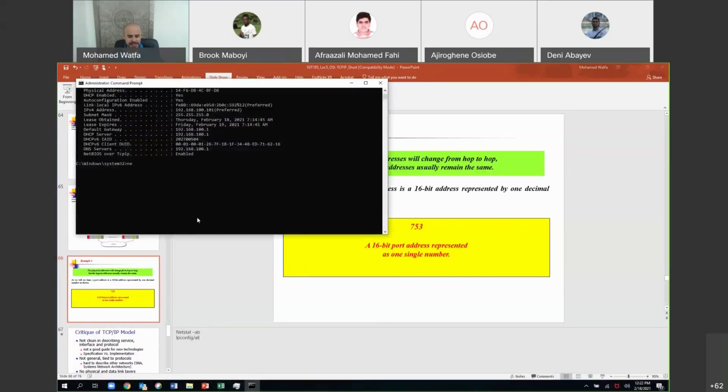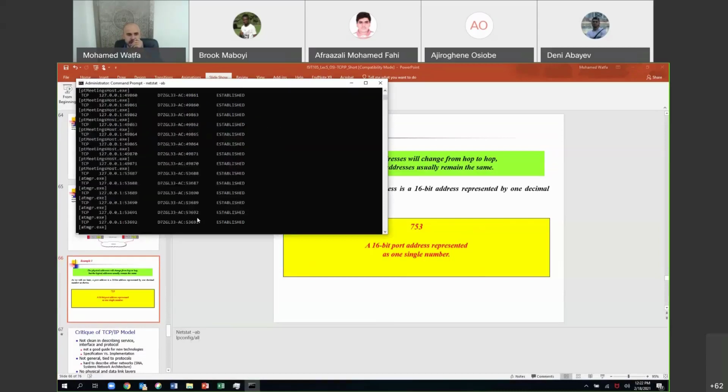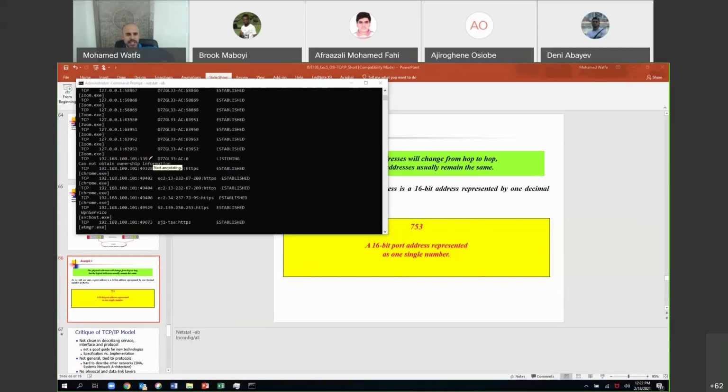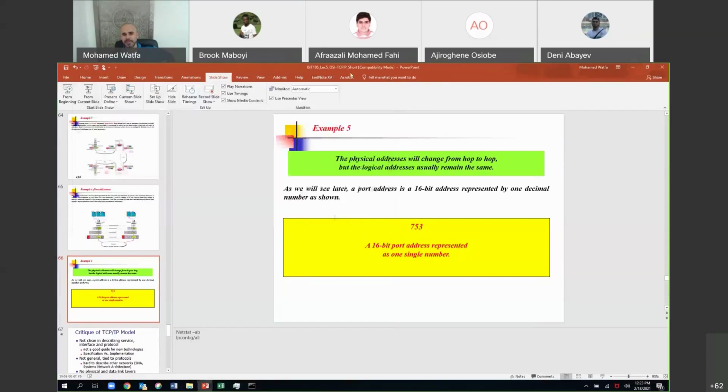If I say netstat -ab, I think I mentioned that before. You can see them. This is where they're actually working. And if you go even to the task manager, you can actually see them as well. Okay?